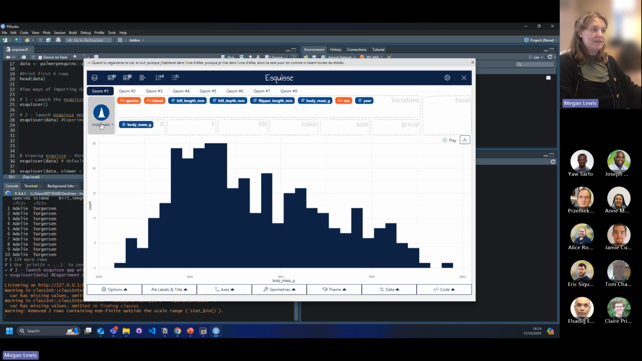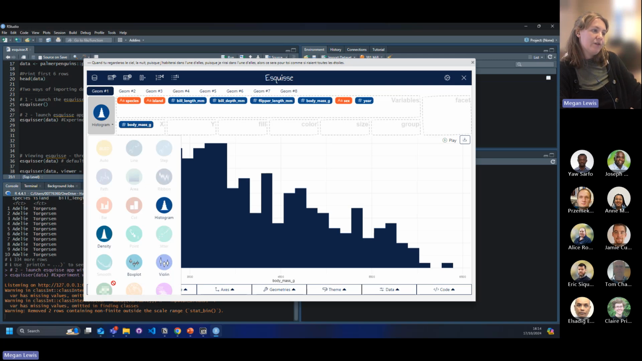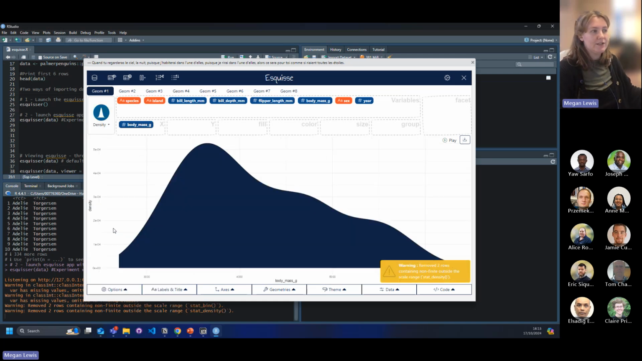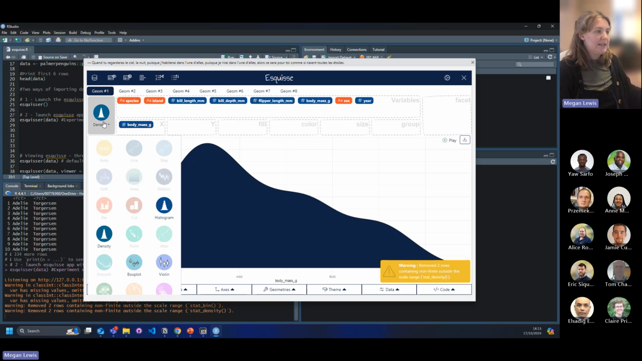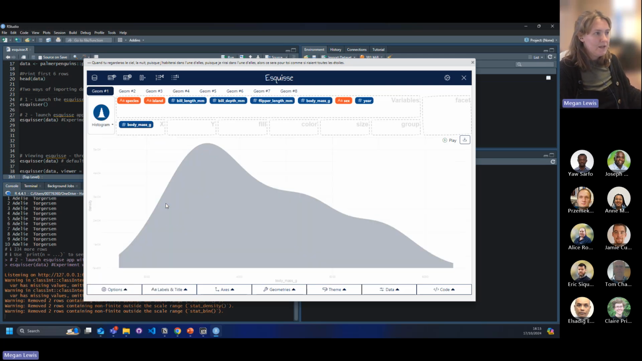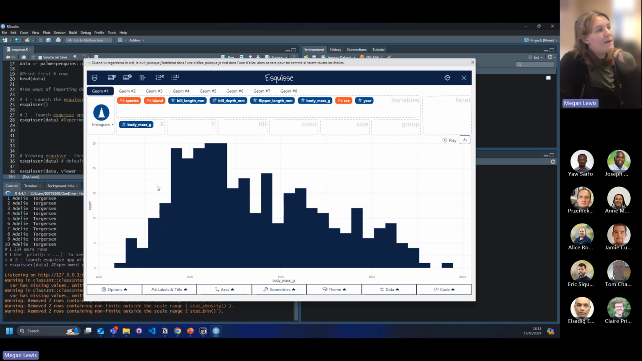And you'll see up here that this has changed from auto to histogram. So it can detect what sort of data you're using and then suggest the best sort of visualization for that. And it does have a range of different types of visualizations, but it tends to only let you select ones that in theory would be suitable for your data. So you could change it to something like density, but it won't let you change it to a point graph. So I'll just pop back over to the histogram.